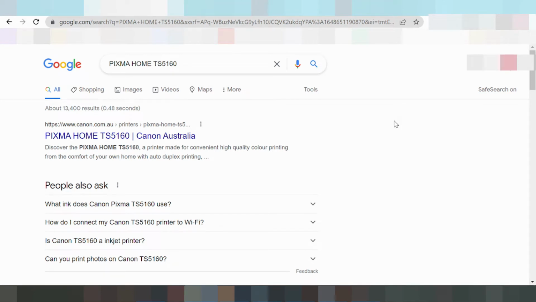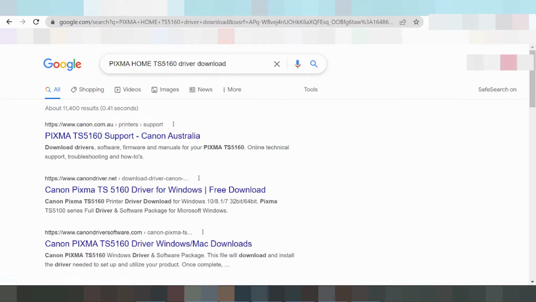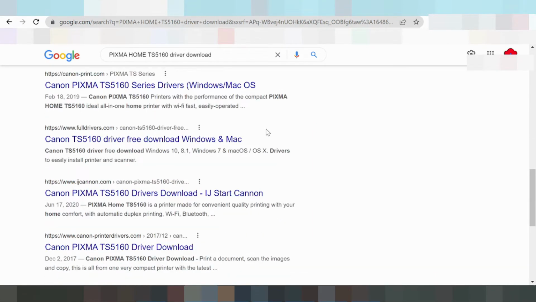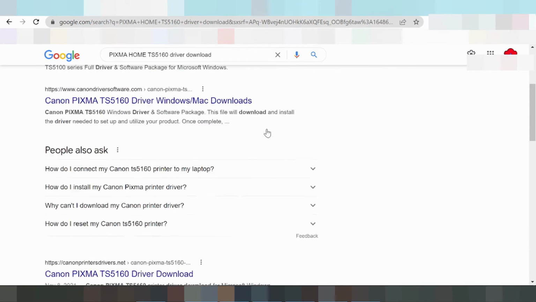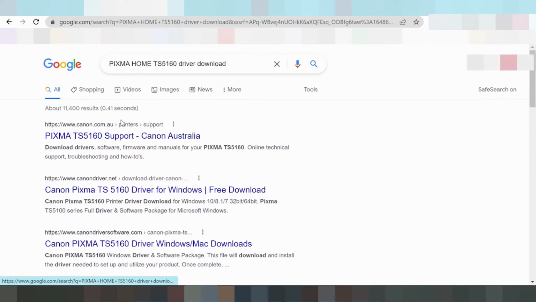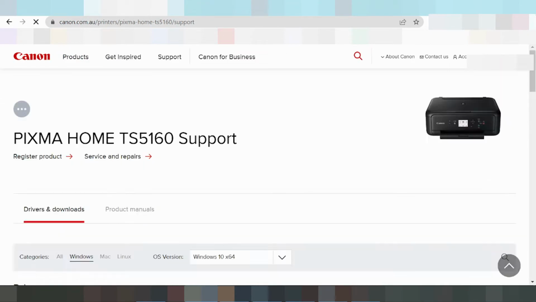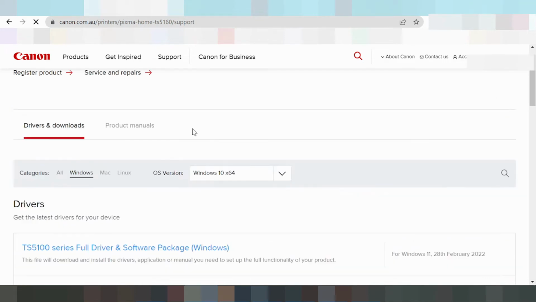And now I am downloading the driver for PIXMA home. You look for the serial, and here you type the driver download, and please wait. I am searching the official website for you, and this is the official website. Click here. Please wait, the website is loading. Okay, this is the official website, Canon PIXMA home.